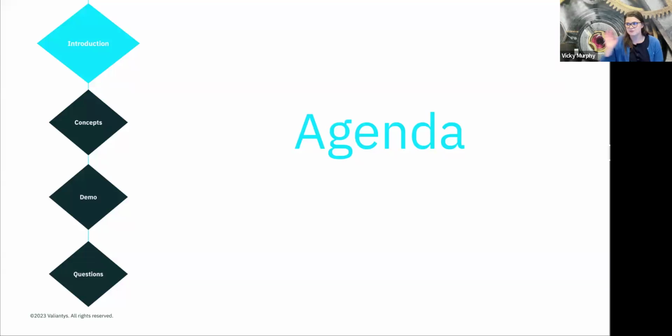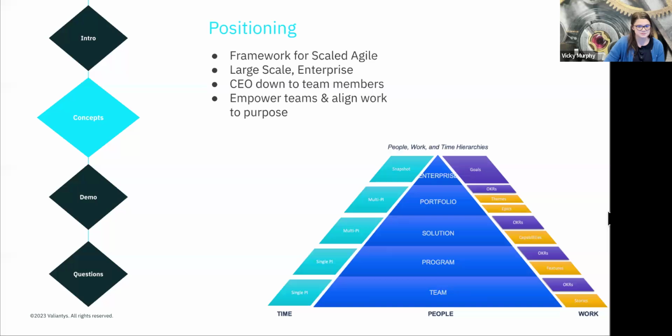On the agenda for today, we've pretty much wrapped up the introduction here. We are going to cover a couple more slides, just some concepts that are good to know as we get into Jira Align. We'll jump into the system and do a live demo, and then we will wrap up with any questions. So please feel free to submit any questions you have as we're going through in the Q&A panel in Zoom, and we'll answer as many as we can at the end of the hour. Let's go ahead and jump in.